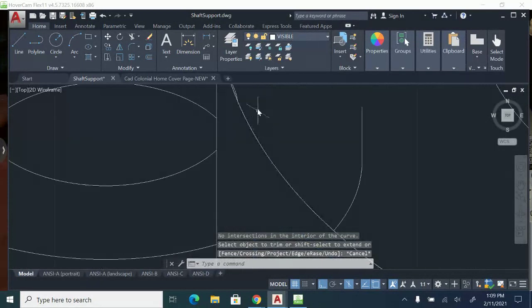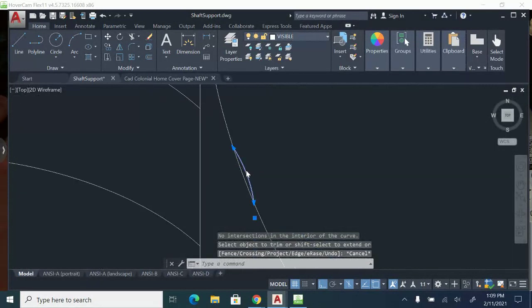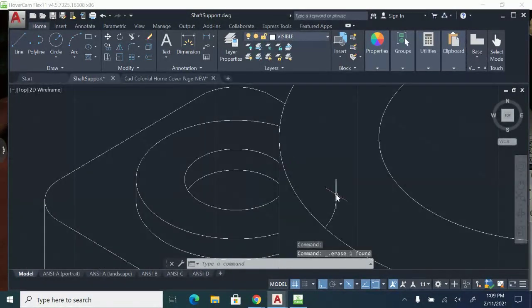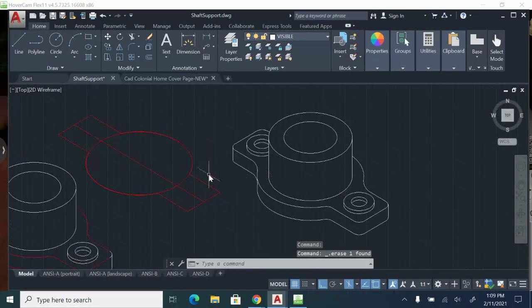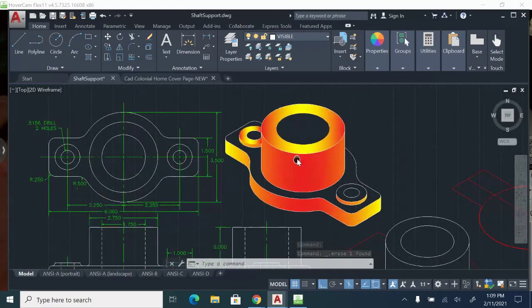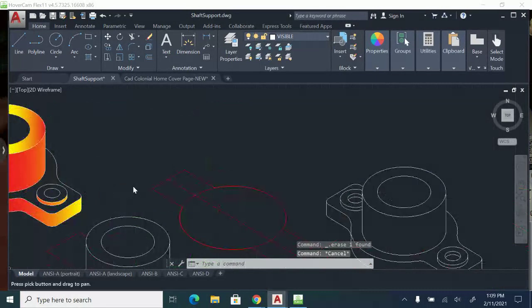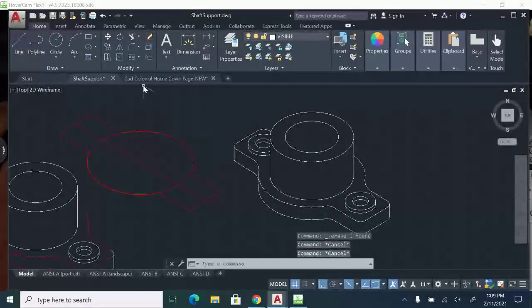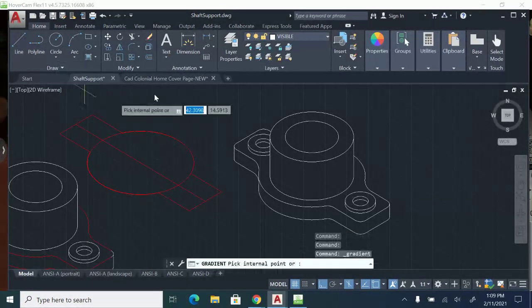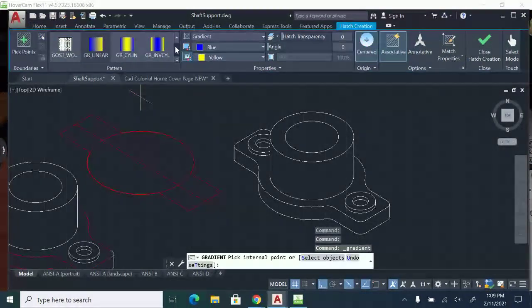Now sometimes it won't let you trim things. Like here, I can't trim that. I'm going to delete it. Delete this, delete that. You'll notice how I have mine shaded in. If you'd like to do that, that's a gradient. The gradient tool is right here. It's under hatch. You click gradient. Feel free to pick whatever color you want. It happens to default to blue and yellow, but you can do whatever colors you want.